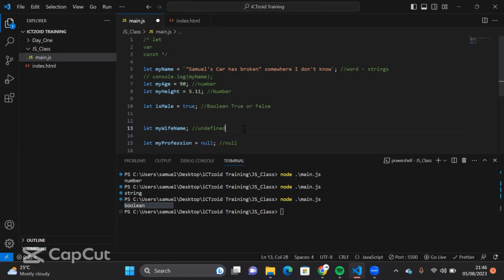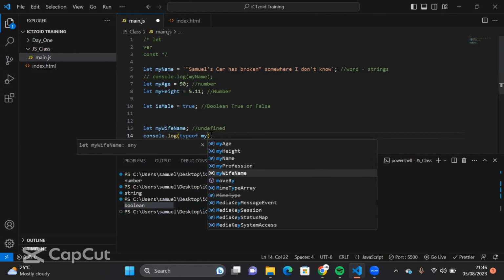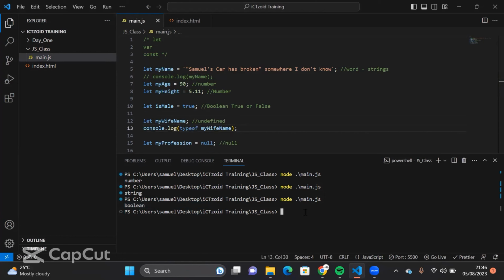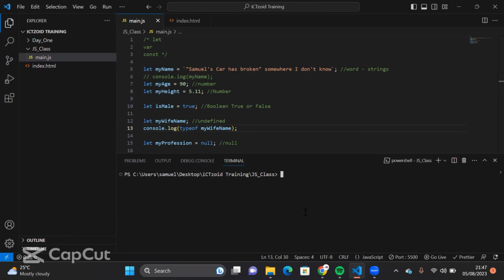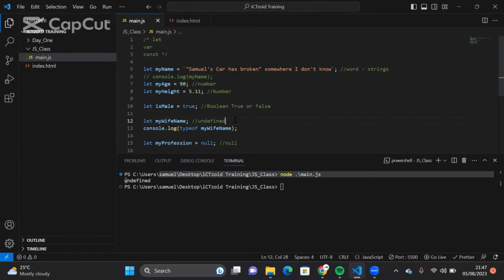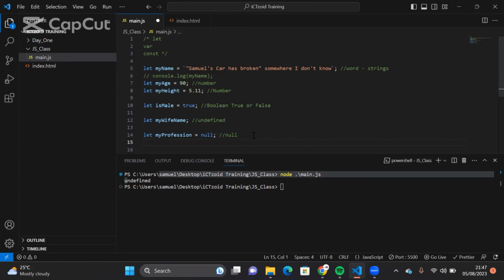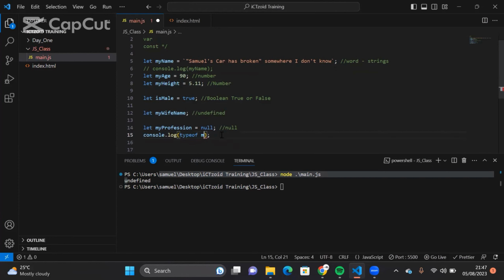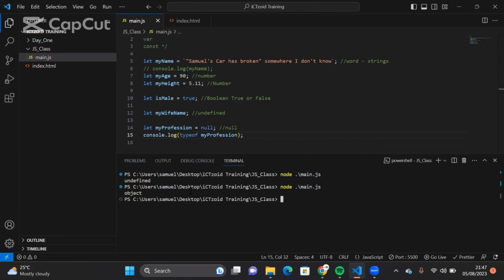So what's the data type of my wife's name? Let me run this code. You see it's undefined. Remember we said it's undefined because we didn't define anything. So let's cut this, bring it down here, paste it, and change this to the data type of my profession. Let's see what the computer will tell us. It is an object. Yes.